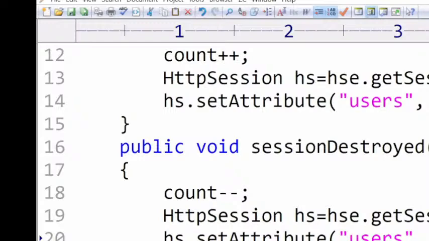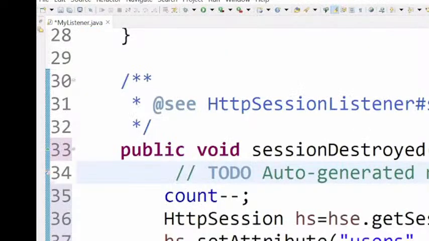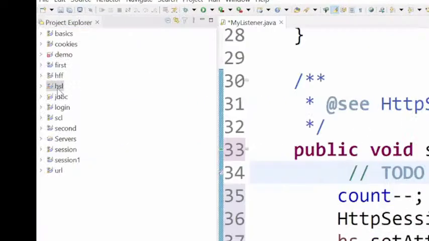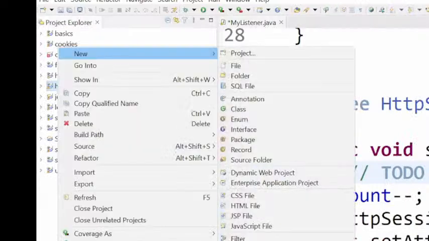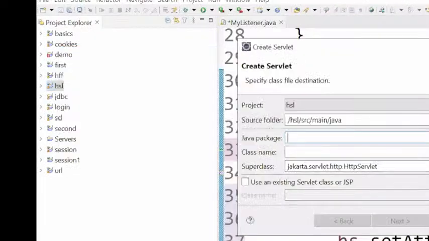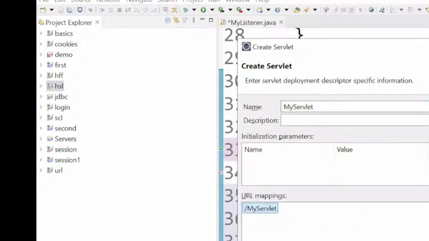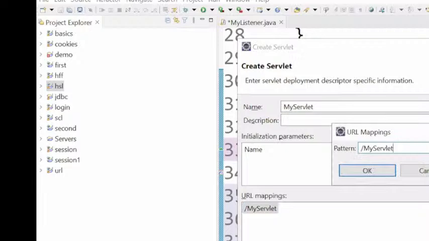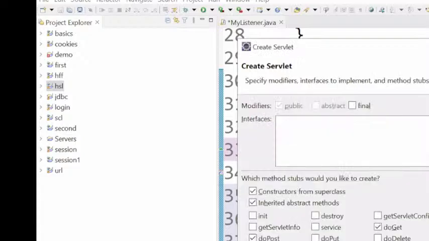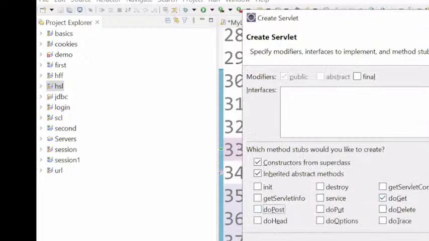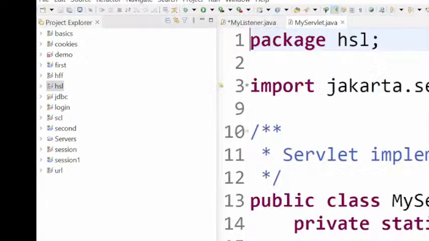Okay. Is it over? Now we have to write one more program, a servlet for my listener. Right click, New, Servlet. HTTP session listener, MyServlet, extends HttpServlet. Suppose this I'll write test. Whatever you want, you can write. Now, which type of request is coming? By default, GET only.